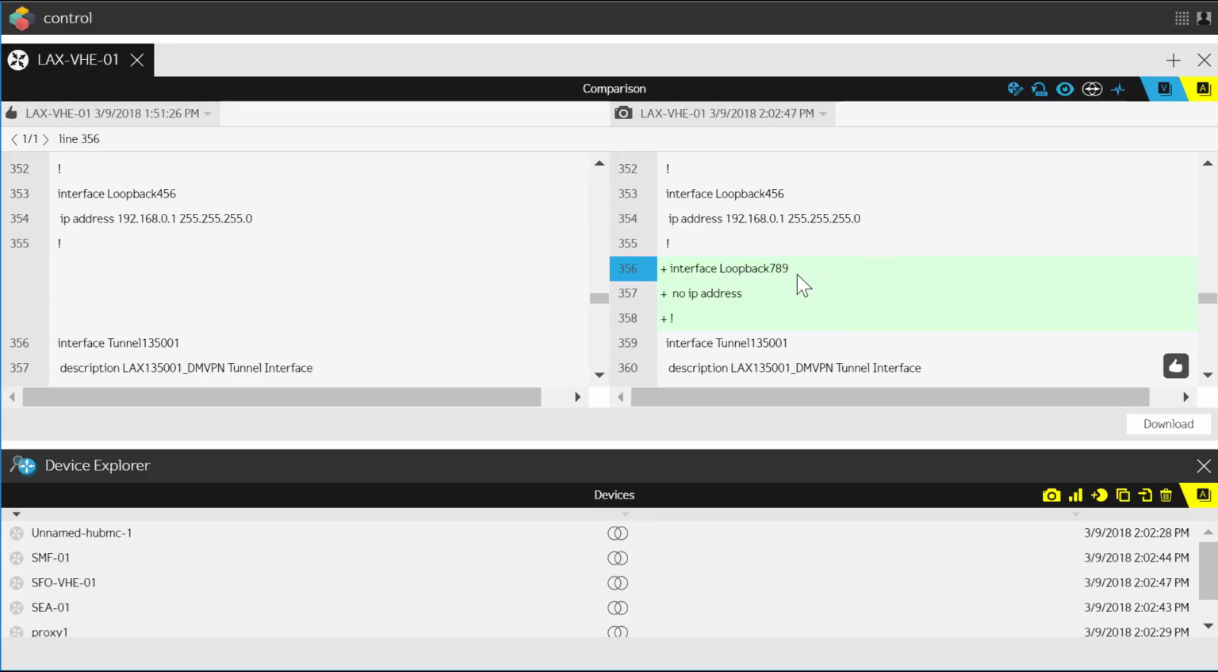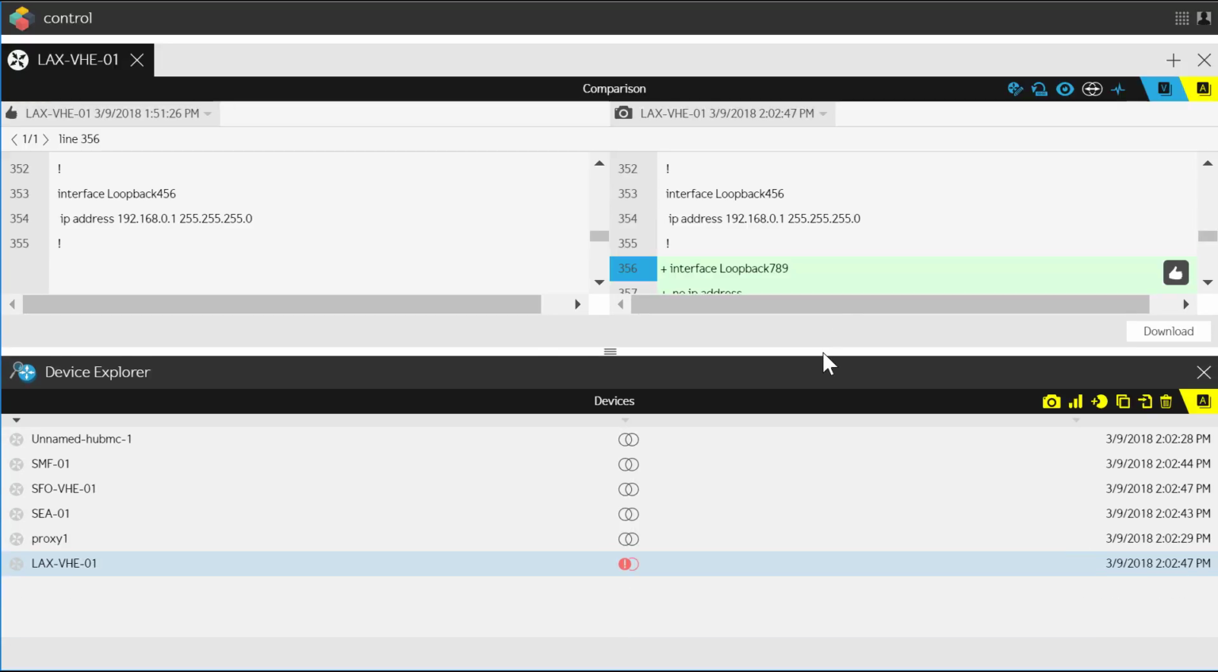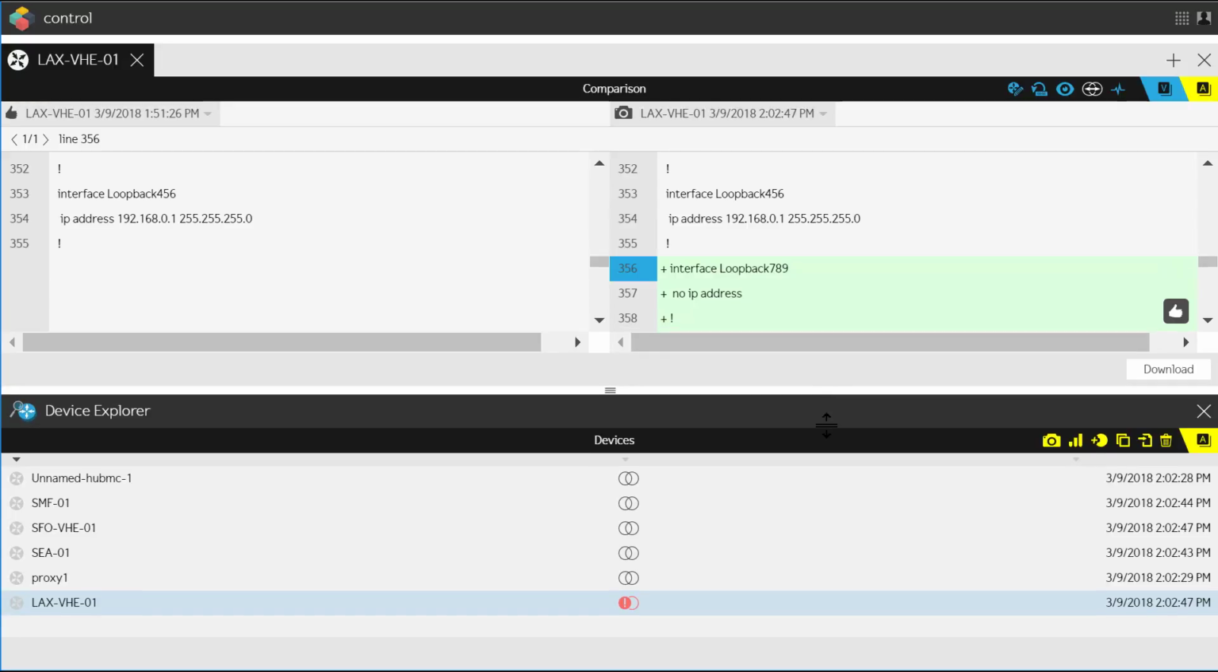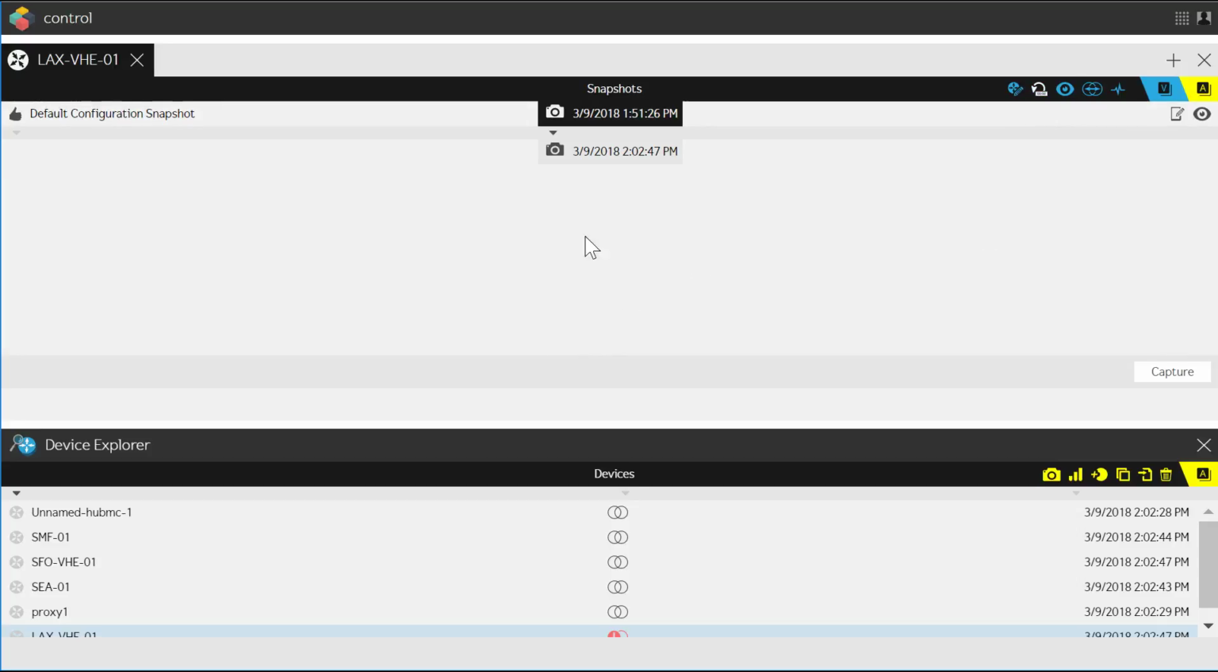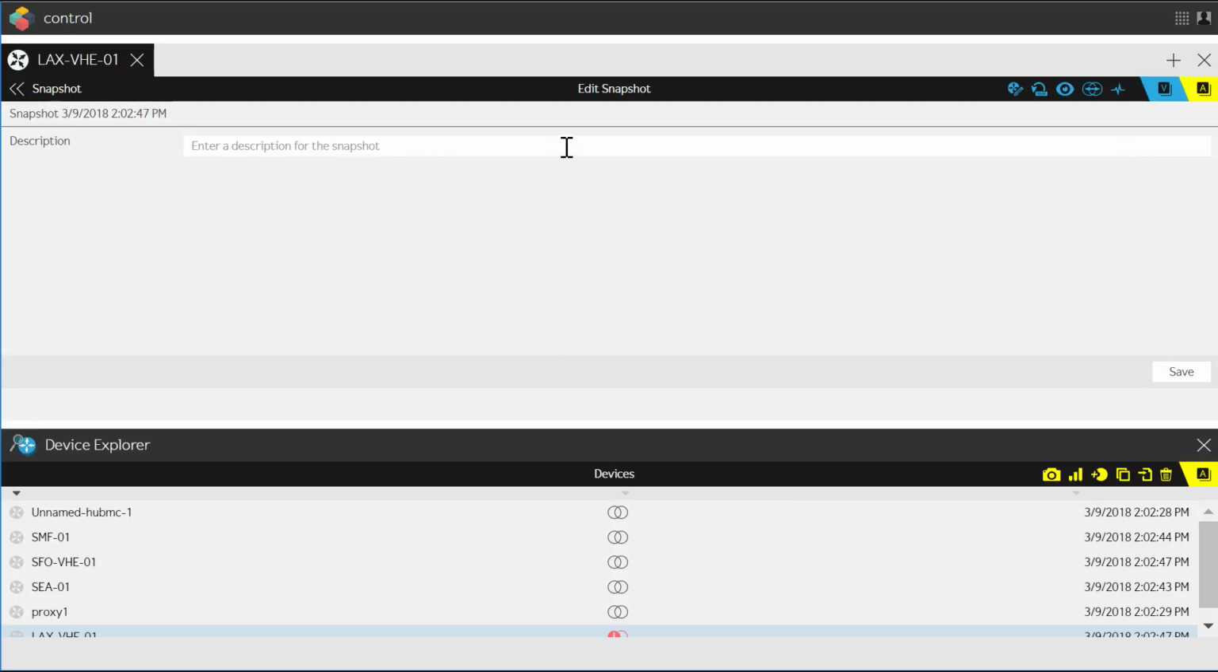You'll see here I've added an interface loopback without an IP address, and that change from the default is now reflected in green. Now, I can make that particular snapshot the default snapshot moving forward, or I can just mark it as a change. Let's do both. I'll first go to my list of snapshots, and remember this one's the 202 snapshot. There's my 202 snapshot. I'm going to come over here and add a description. That description is new loopback 789. I'll save it.